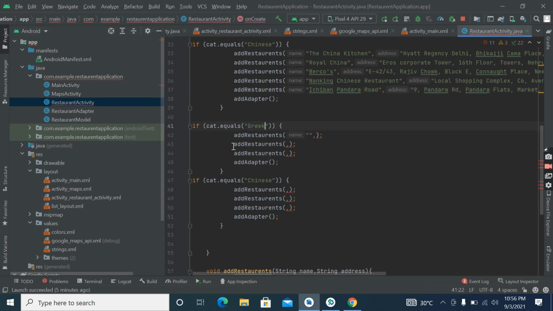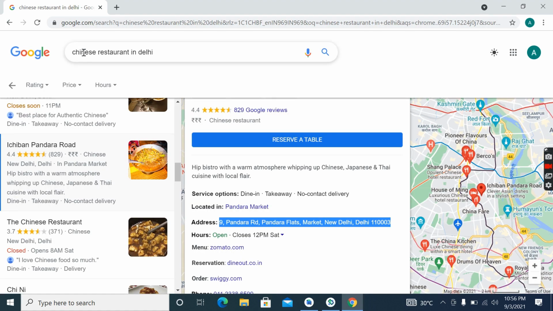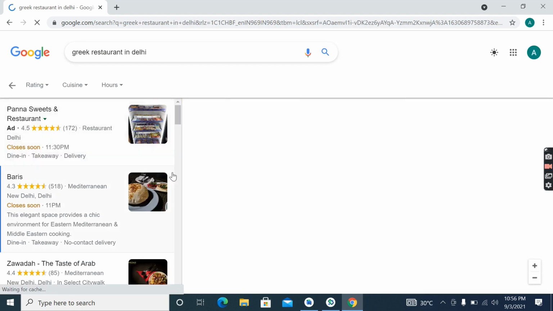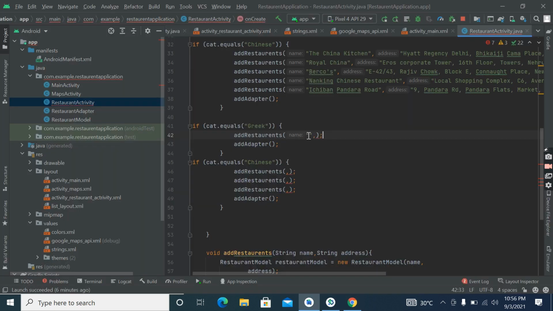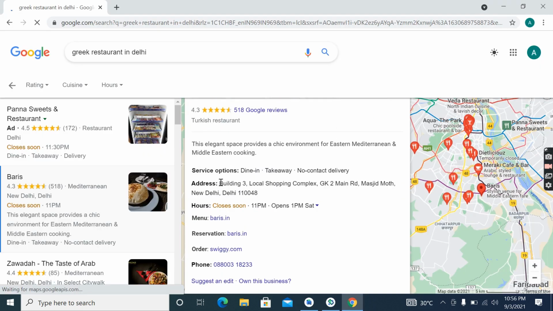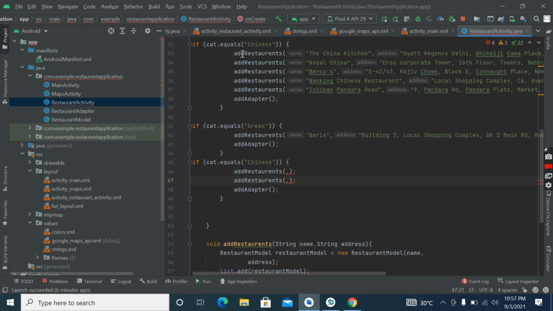Okay, so now the third type of restaurant is Greek, and where is it? It's here. So we will add just one for Greek. This, and this address is this. And similarly, let's add two for the last restaurant.